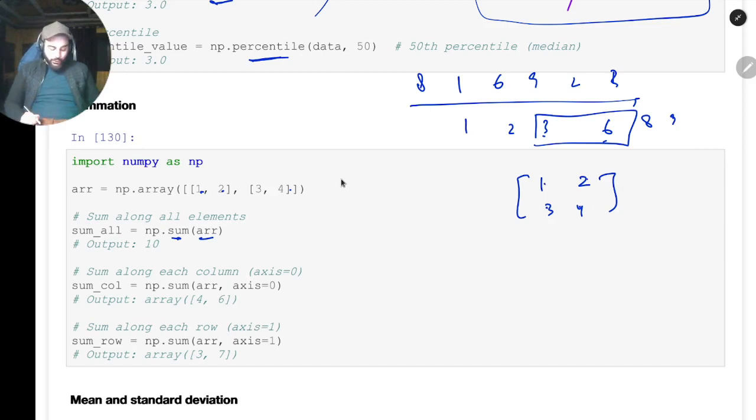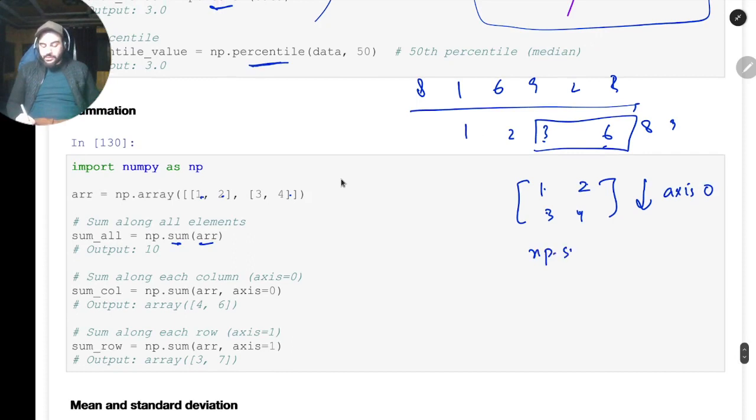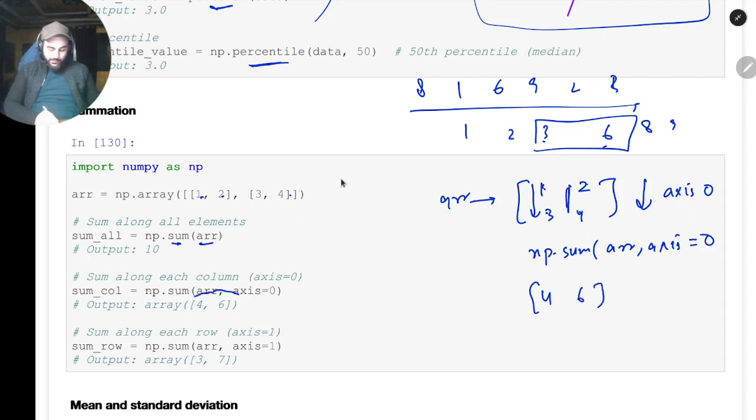But what if you want to sum the elements in vertical order? So this basically means axis is 0. You will write np.sum, then give the array as input, and then say axis is equal to 0. So it will sum up these things: 1 plus 3 is 4 and 2 plus 4 is 6. That's why the answer is 4 and 6.